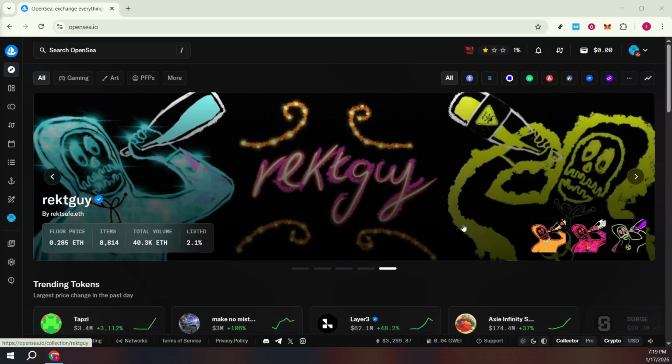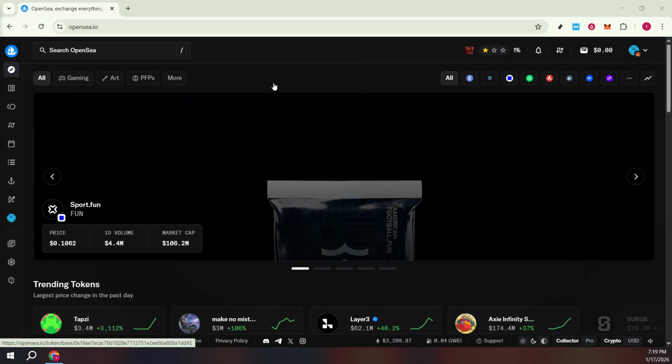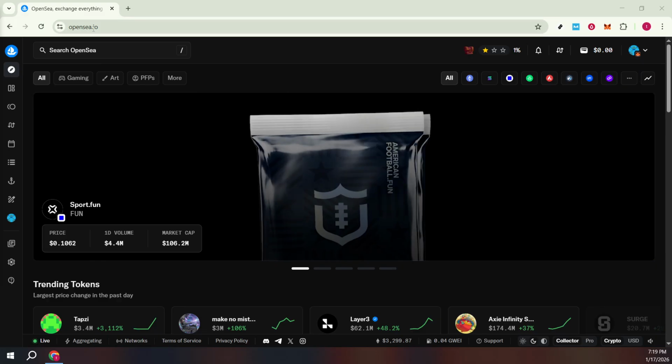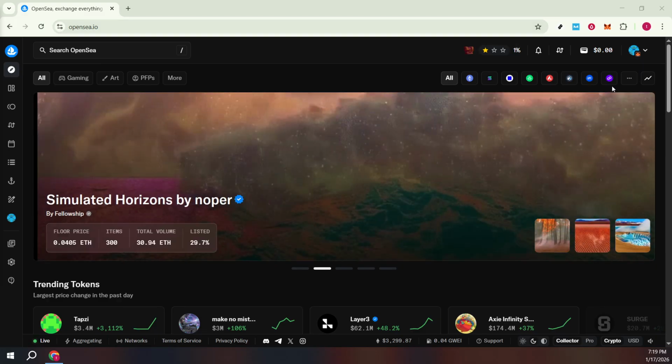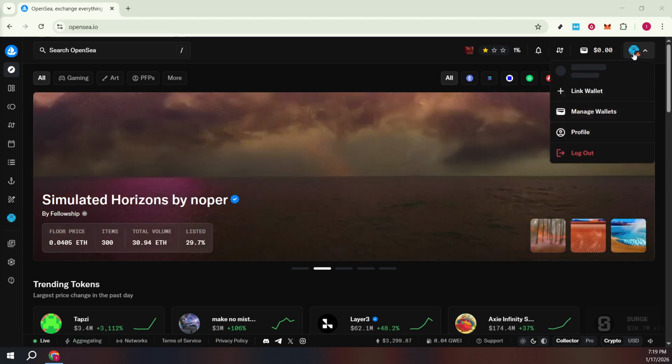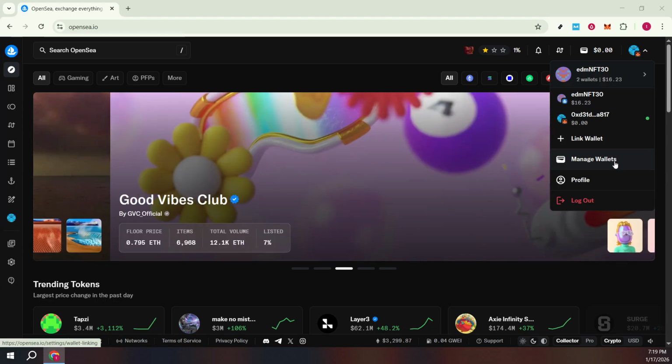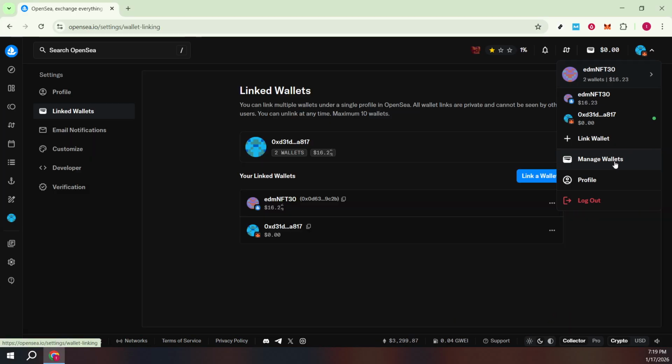Start by heading to the official OpenSea website in your browser. Make sure the address is correct before you continue, and that you're signed into the browser profile that holds the wallet extensions you plan to use. Once the site loads, open your profile menu in the top right and choose Manage Wallets. This takes you straight to your wallet settings, where everything related to connections lives.